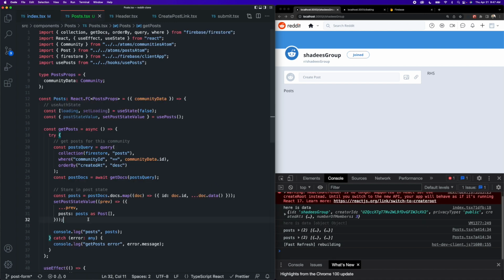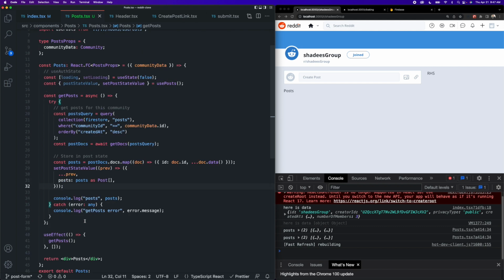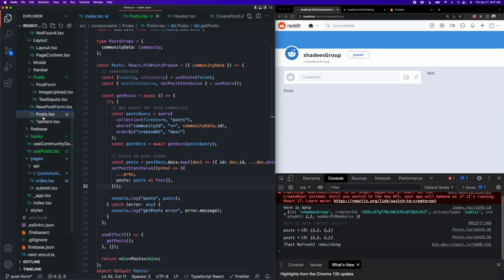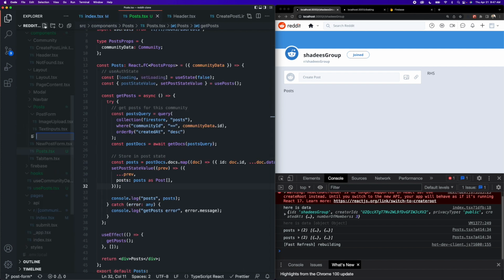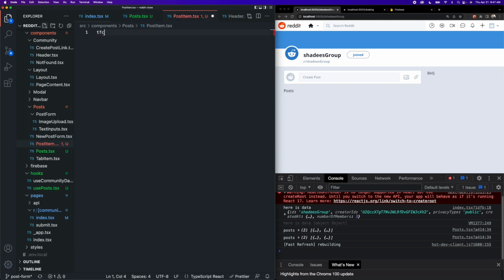All right, you guys, now that our posts are inside of our Recoil Atom, we can now create our PostItem component and actually start displaying these posts on the UI. So inside of our post folder, I'm going to create another component called PostItem.tsx and use our snippet.